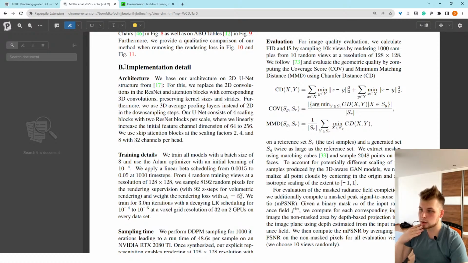Implementation details. Let's look at this UNet architecture that they use for 3D. That might be interesting. We base our architecture on 2D UNet structure. For this, we replace 2D convolution in the ResNet and attention blocks with corresponding 3D convolutions, preserving kernel size and strides. Furthermore, we use 3D average pooling layers instead of 2D in downsampling steps. Makes sense.